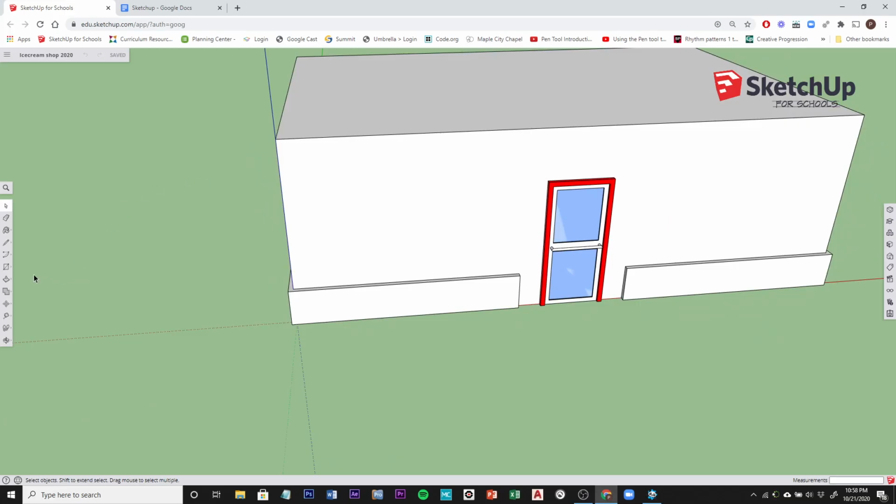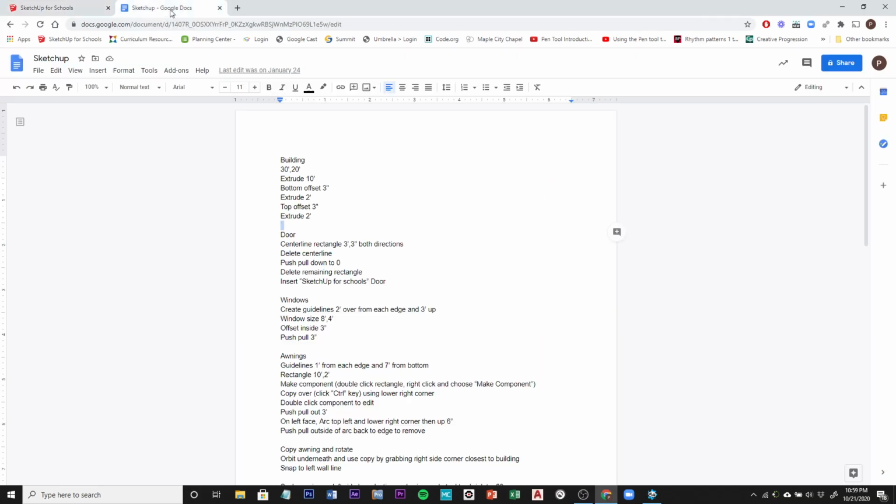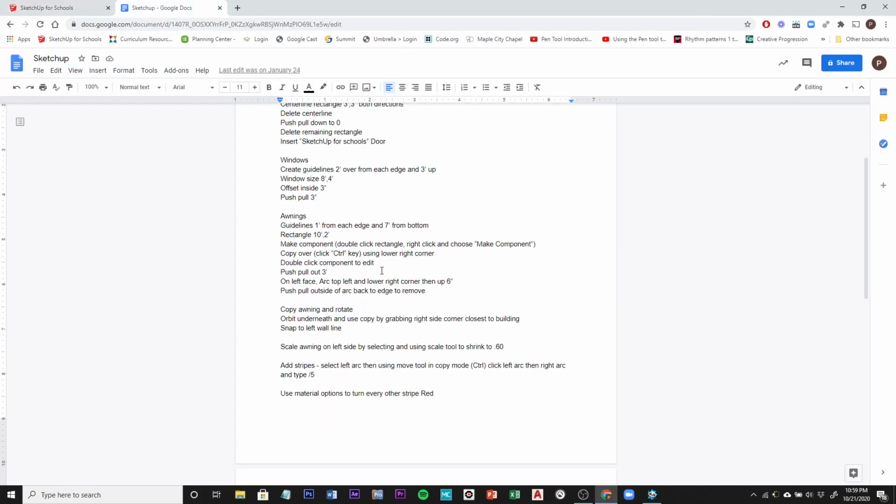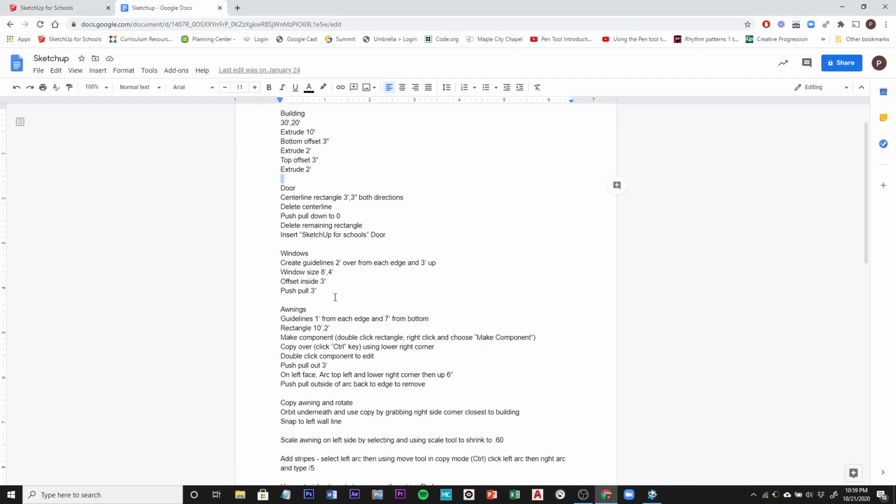So the first thing we're going to learn is a new tool. We're going to find the tape measure tool. A tape measure is used simply as a reference. So it's not a line, and you're not going to be drawing a shape with this tool. You're going to be using it to make reference lines. I have a little sheet here with the instructions, because I can't memorize all the different measurements. We're going to create some guidelines 2 feet over from each edge and 3 feet up. So the key dimensions here are 2 feet from the side and 3 feet from the bottom.